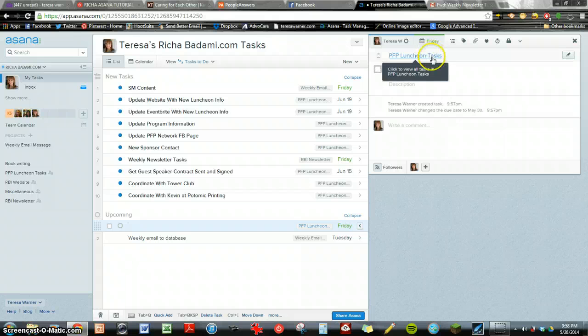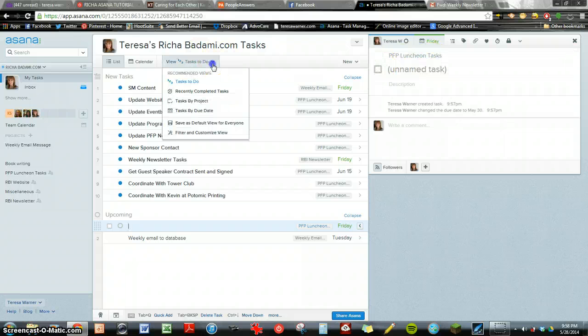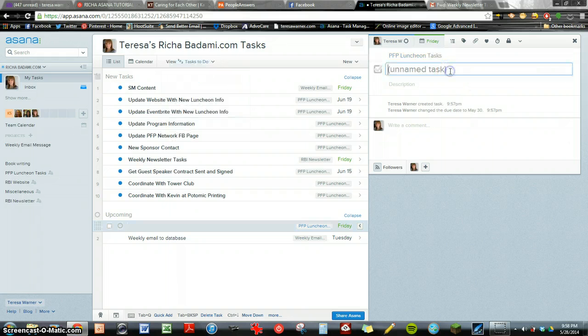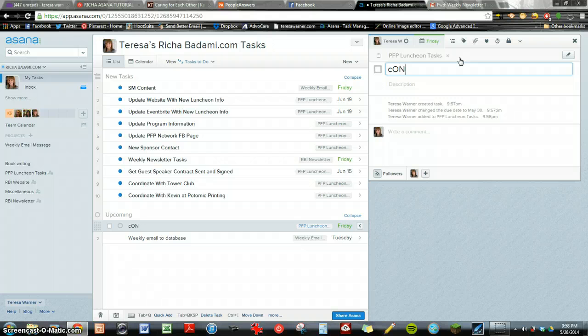What that does is it helps sort, when you come over here and you want to sort your list, when you click on tasks by project, that's going to help differentiate this task from newsletter tasks or book writing tasks or website tasks. Now we're going to come in and name this task. We're going to say contact sponsors, new sponsors.